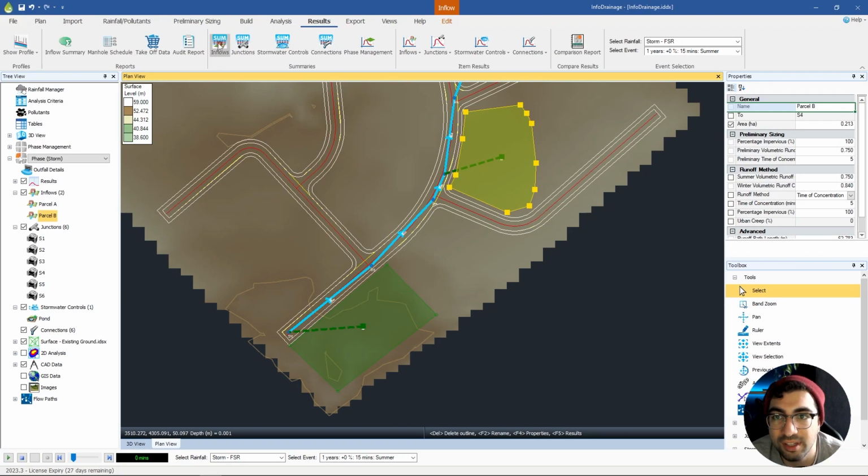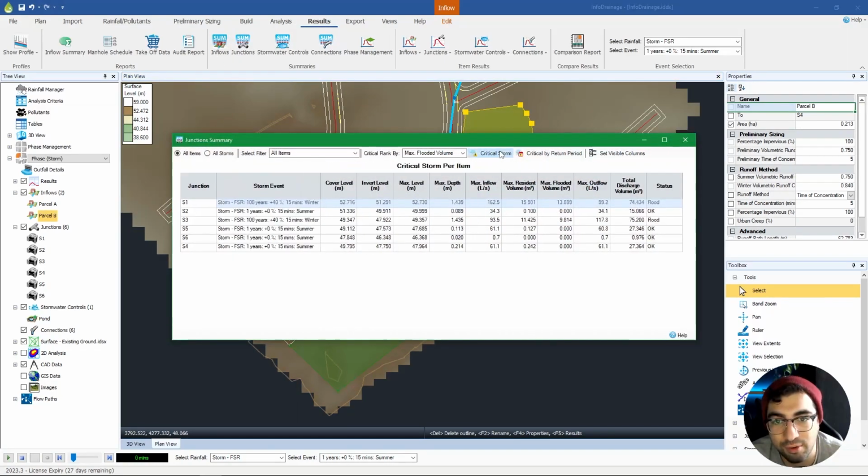And then in the summaries, let's look at the junctions. So if I go critical storm, you can see that we've got some flooding in S1 and some flooding in S3. Now, I want to see how it's flooding. You can see as soon as you're on the results, we have the play controller at the bottom.